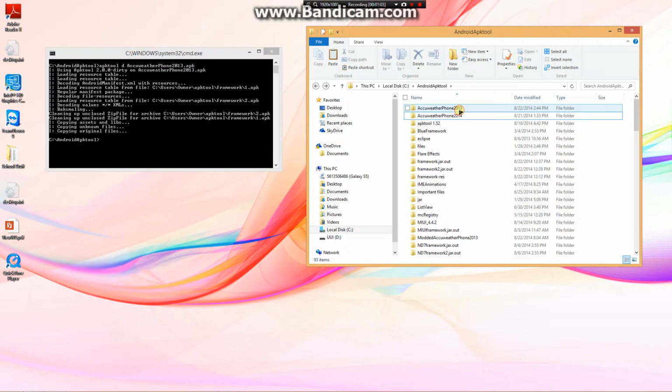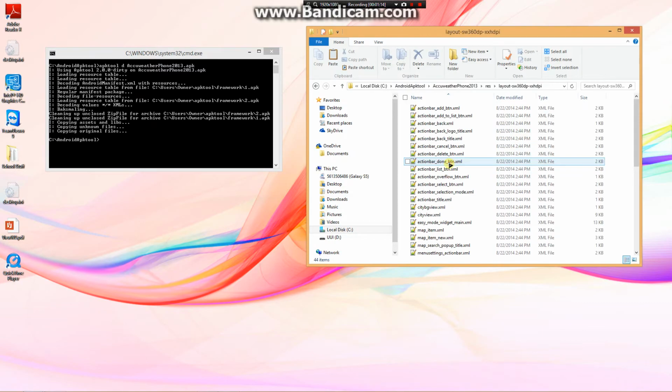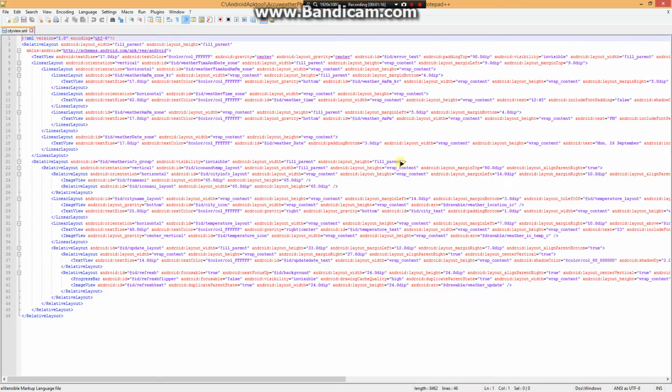Alright, so now that's done, we can go ahead and open it up and we have all our files, what we're going to pretty much work in for theming. Now I already know what text color I want to change, and it's in here, city view, and you can see if I highlight text view, you can see all my text views. And let's say that I want to change the weather date, for instance.